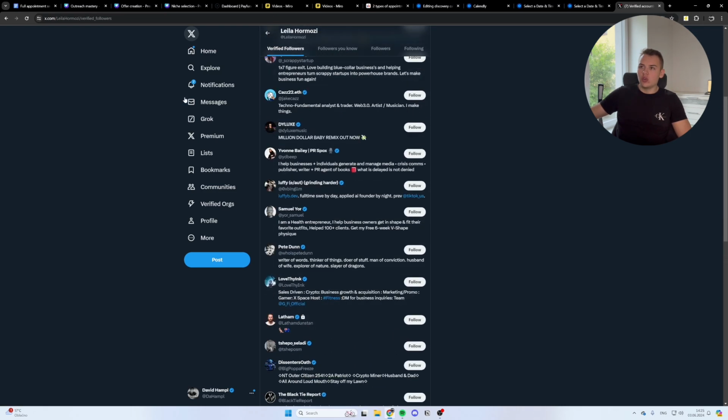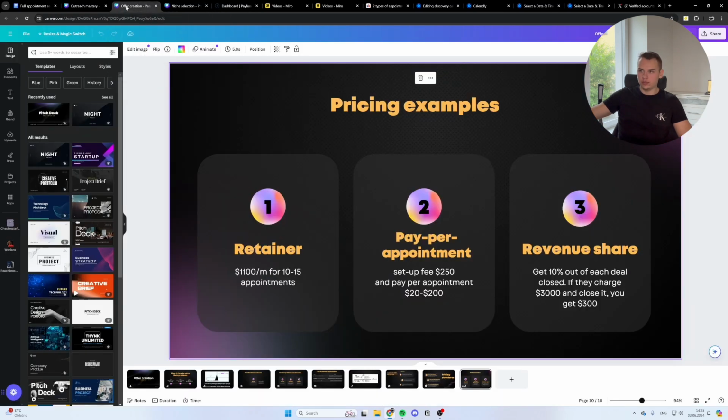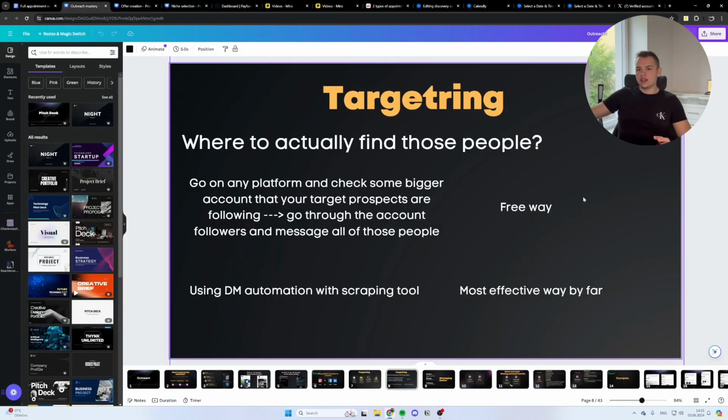If I want to find more people, I just search for more people and go through their followers. If you are, for example, targeting coaches, you can go to some coach that is coaching coaches and go through his followers. Simple. But there is actually a better way to do it: using actual automation with some scraping tool. I have been talking about scraping before, but if you are targeting people, I actually have an automation tool for this. Should I show it right now?